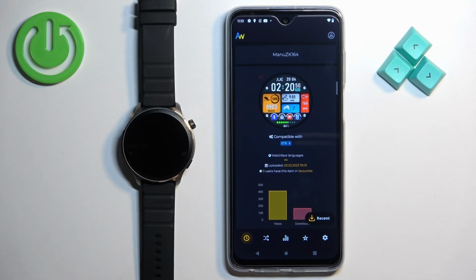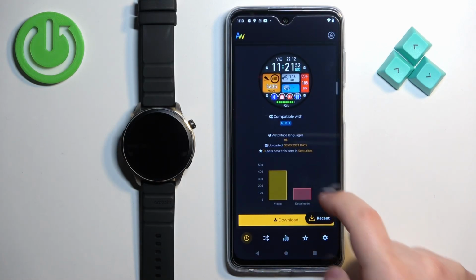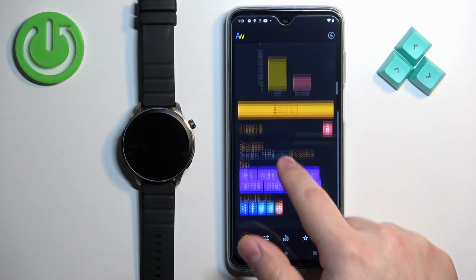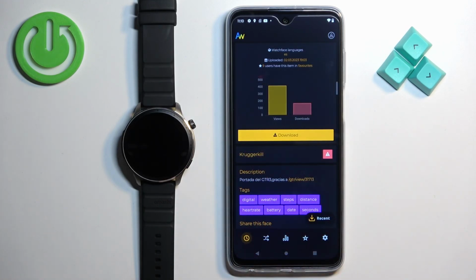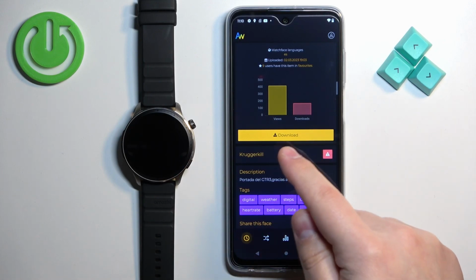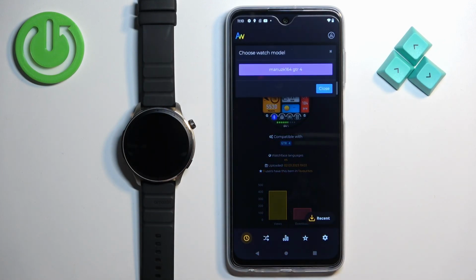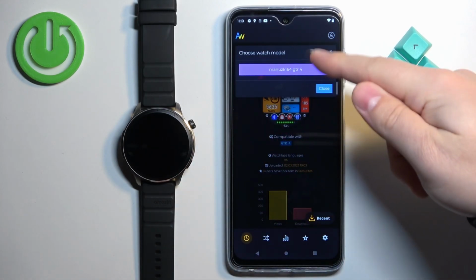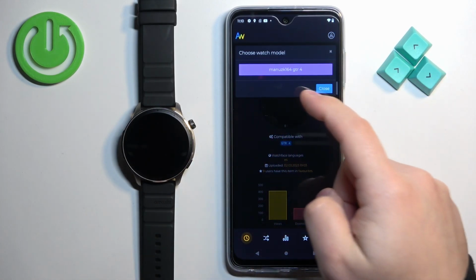And once you find the watch face you want to use on your watch, you will see this button right here. It's called recent for some reason. I don't know why. Oh, no, never mind. You need to scroll down and find the download button right here. And you need to tap on the download button, then select the type of watch face, because some of the watch faces have different types, for example different color scheme or something like that, and you have the multiple choices right here.